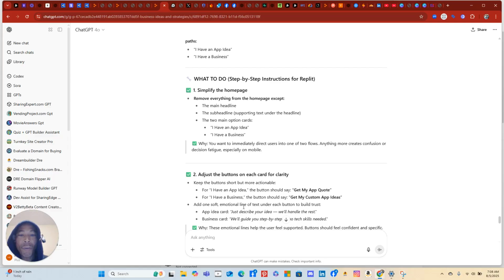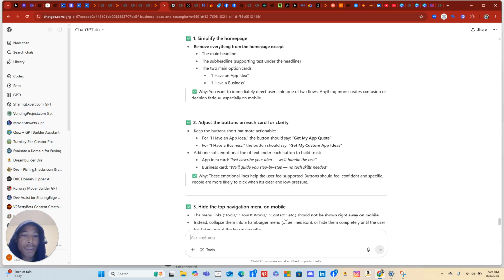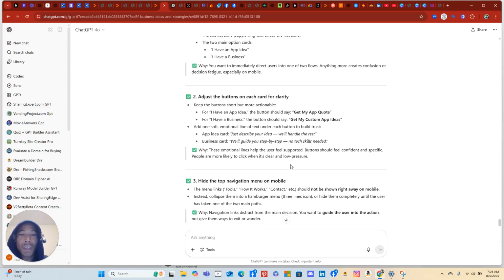Add one soft emotional line of text under each button to build trust. App idea: "Just describe your idea, we'll handle the rest." Business card: "We'll guide you step by step. No tech skills needed." Confident and specific, people are more likely to click when it's clear and low pressure.